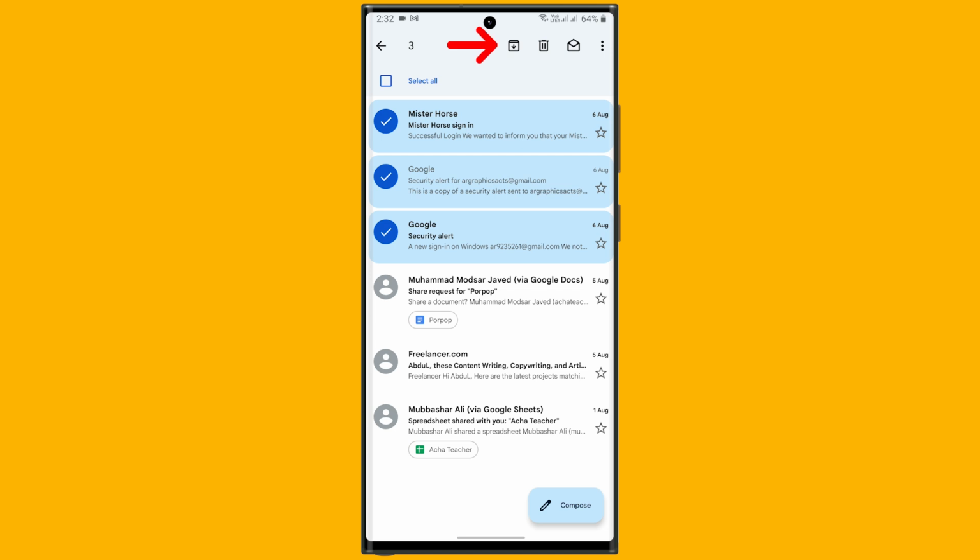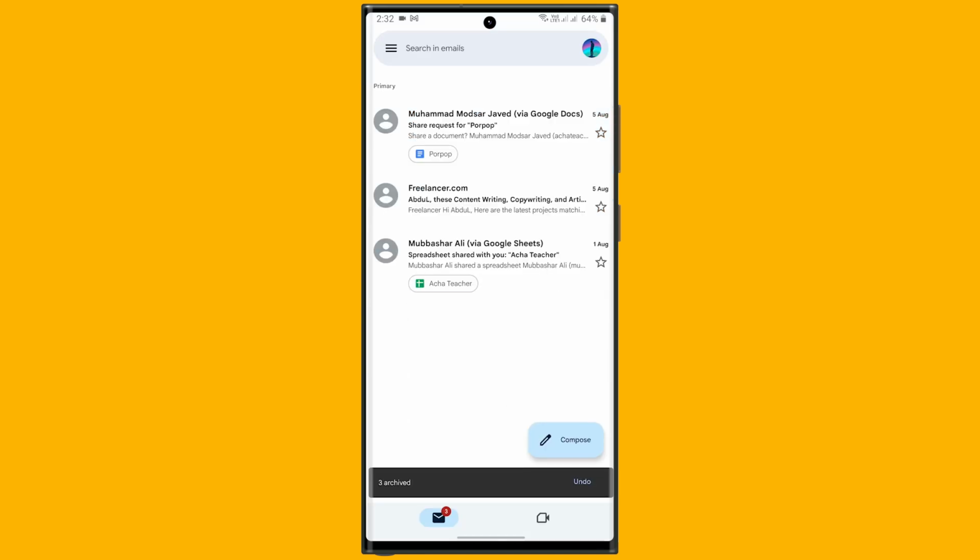After selecting, find the Archive button at the top of the screen, which is represented by a downward-facing arrow, and tap on it. Your email is now archived successfully.